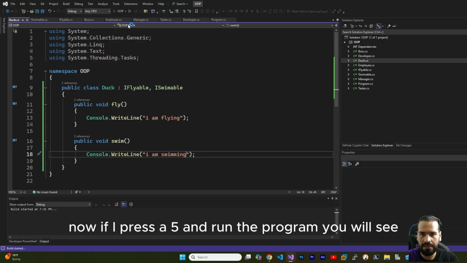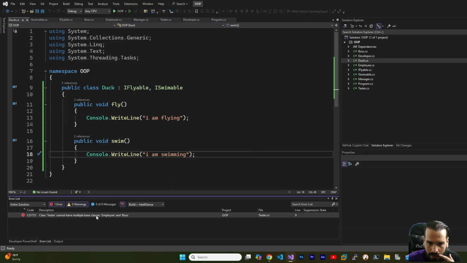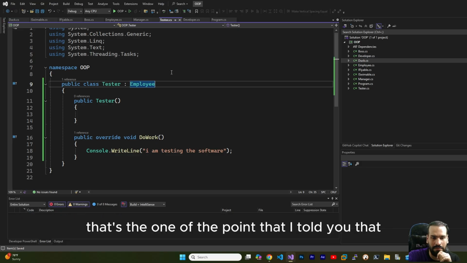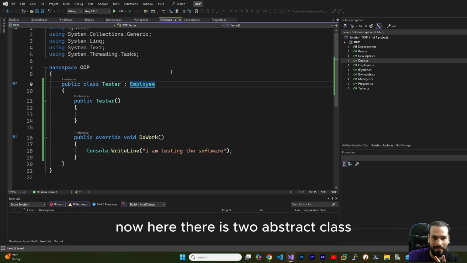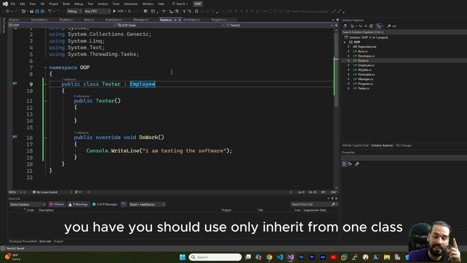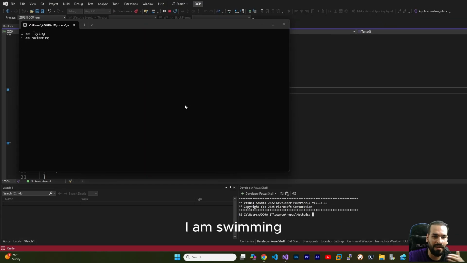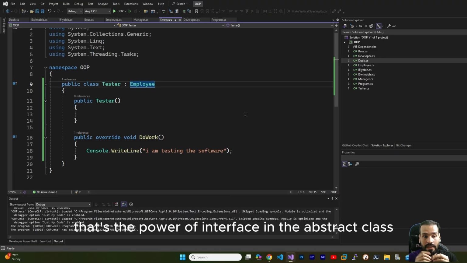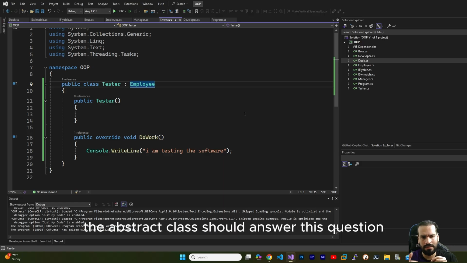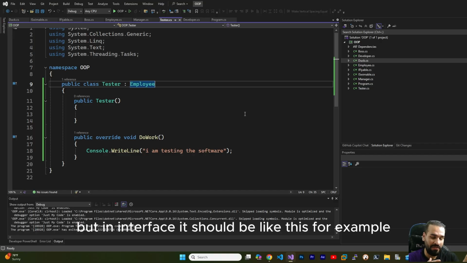Okay, now if I press F5 and run the program, you will see what happened. Oh, sorry, I forgot this related to the abstract class. That's one of the points that I told you: here there are two abstract classes, and that's the limitation. In C# and Java you can inherit from only one class. Don't forget. Now if I run it, it says I am flying, I am swimming. That's the power of interface. In the abstract class, I told you the abstract class should answer this question: what is it? But in an interface, it should be like this.